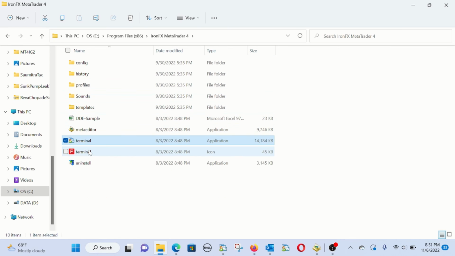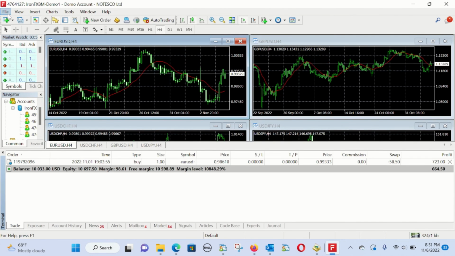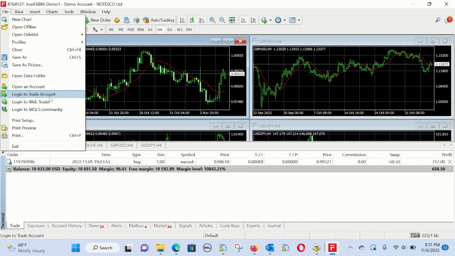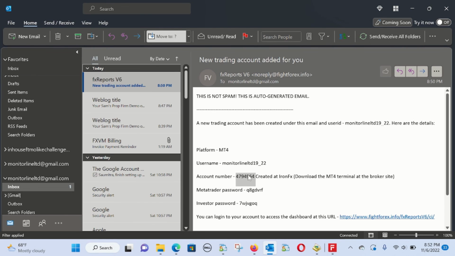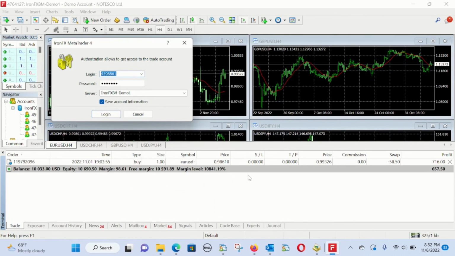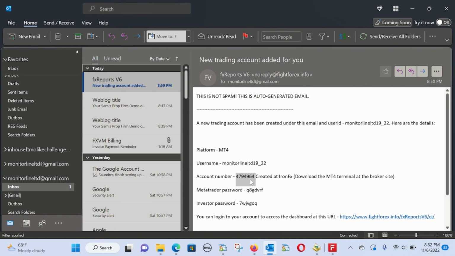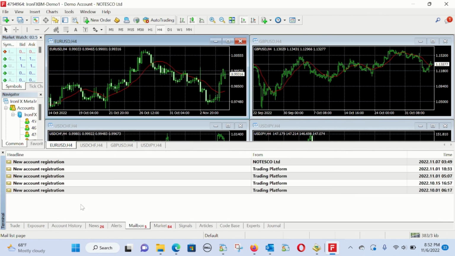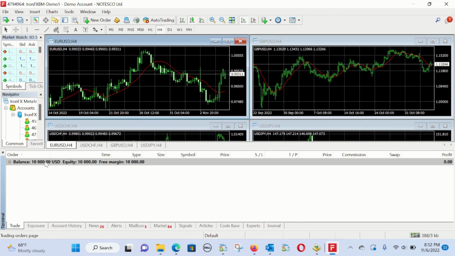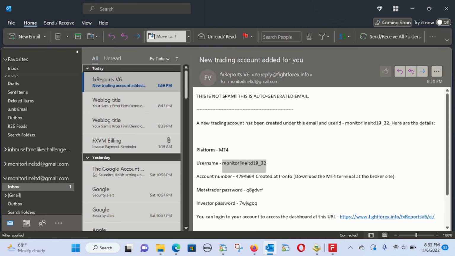Okay, so we'll start the INFX terminal. And we go to log into the trade account. Here is the user ID, the account number. And the master password. So incoming mail. This is the $10,000 account that just got created. That's how the end-to-end setup works. Really simple, four simple steps, and you can be online in no time.